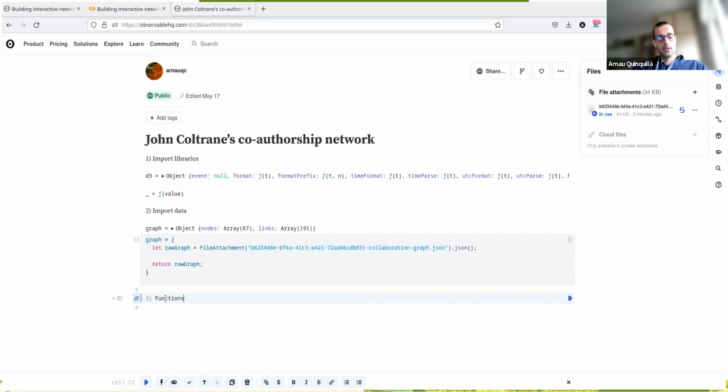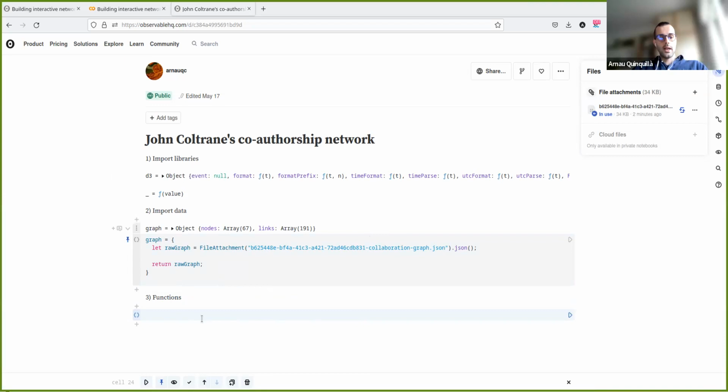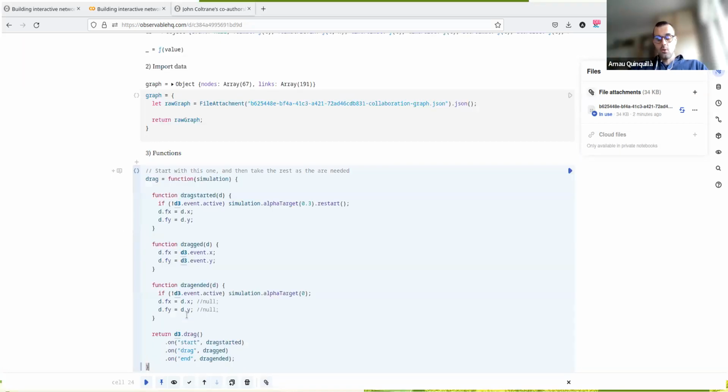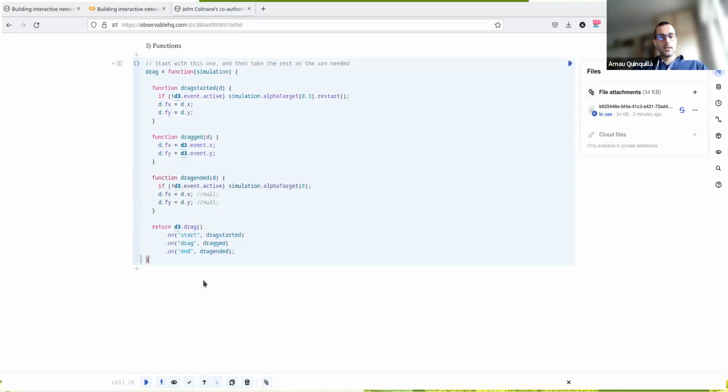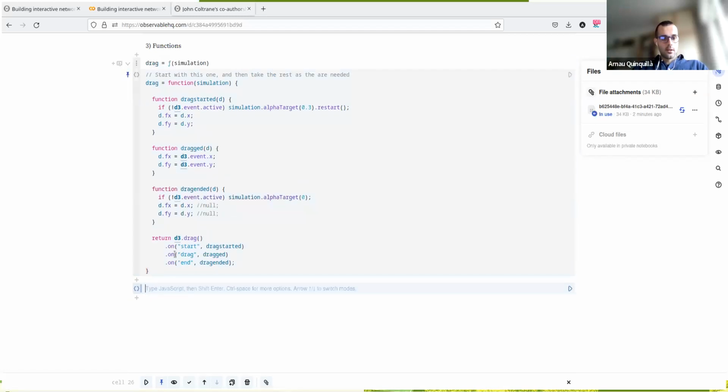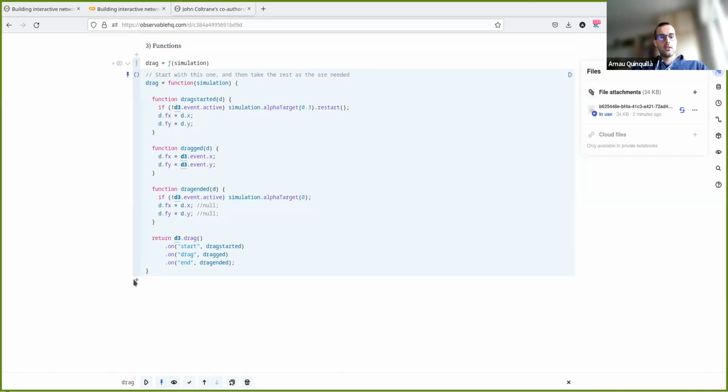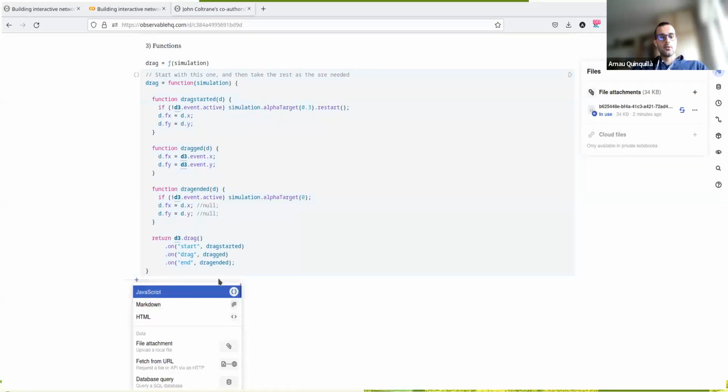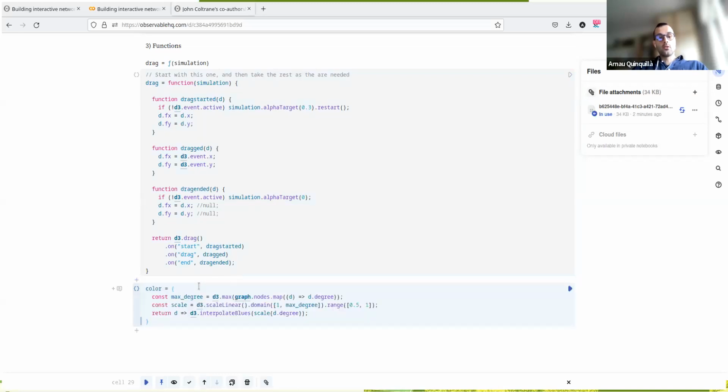Okay, the third thing that we want to do is add some functions. The functions that I'm going to add here are the ones that I showed you before in the guide, the ones that were in the lower part of the guide. They can be basically copied here. Let me show. Yeah. So there is a drag function. This one will tell our network how it should behave when we're dragging the nodes. The second one is a color one, which will help us to color the nodes according to their degree.